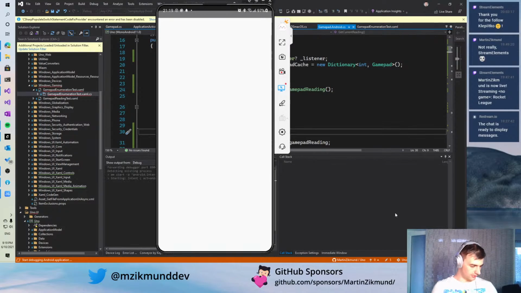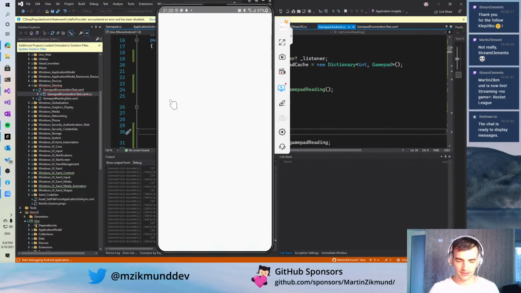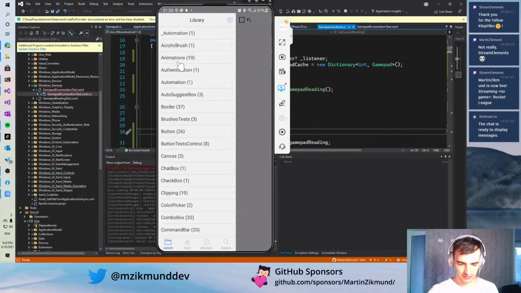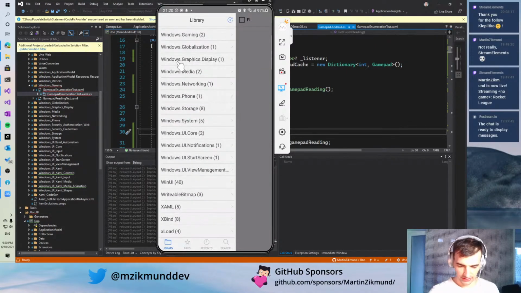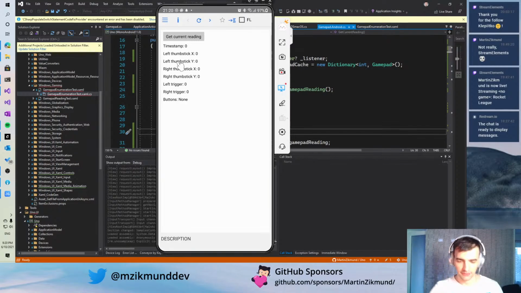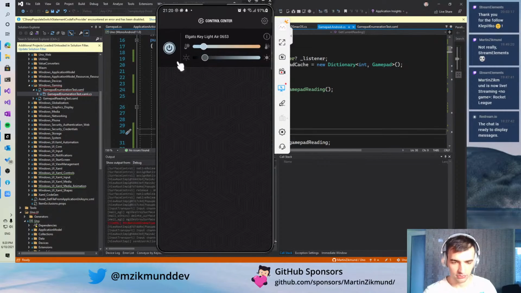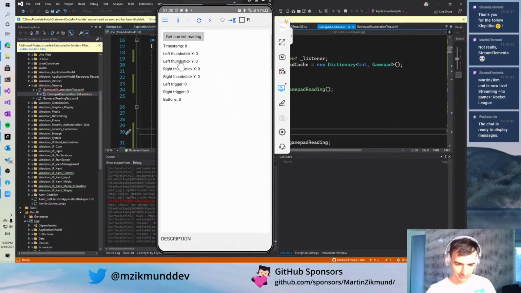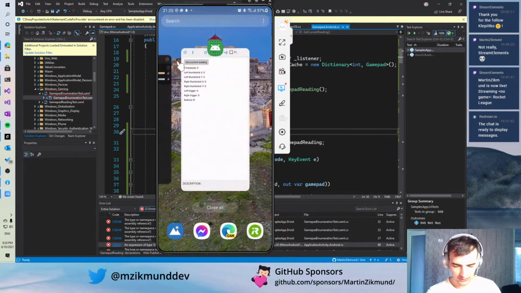All right, so my controllers are connected, and let's see what happens if we go to the page that shows the current reading. So in Windows, gaming, current reading. Currently we have nothing, but when I press something, all right, that's cool. Oh, I just closed the application, but okay, I'm reading just the first connected controller, but that's not a big deal.